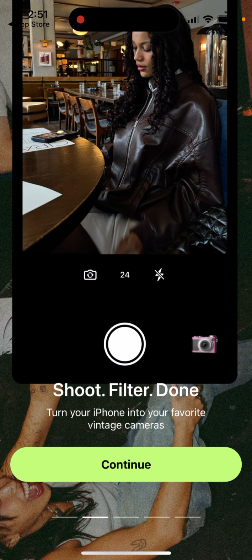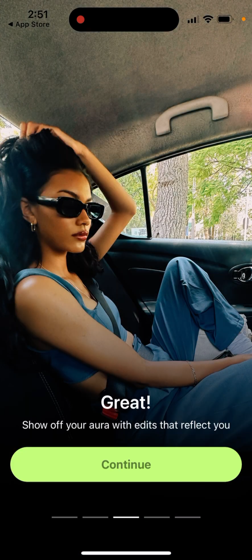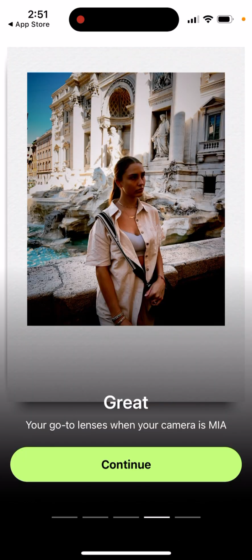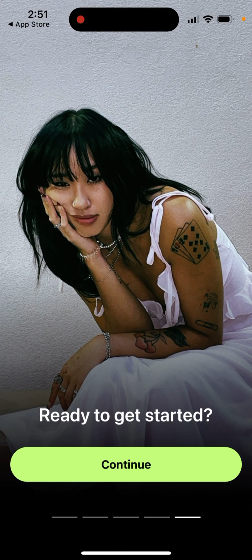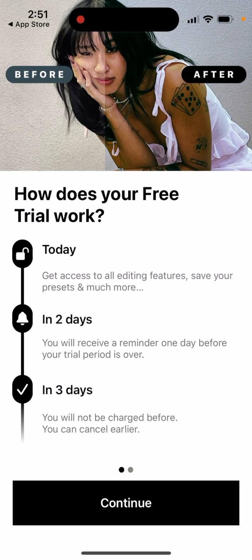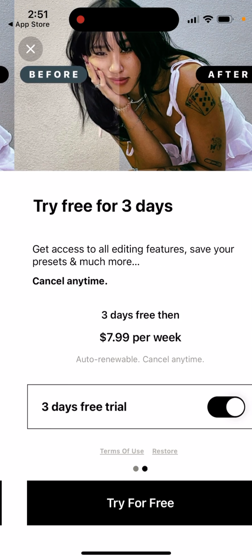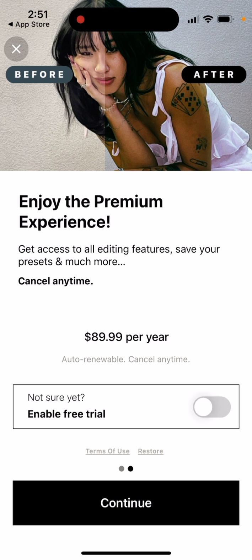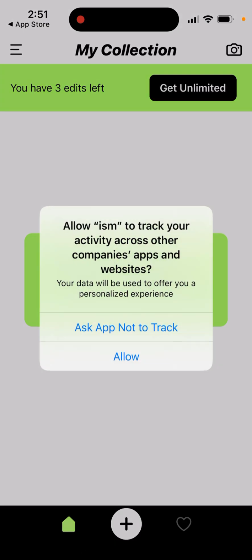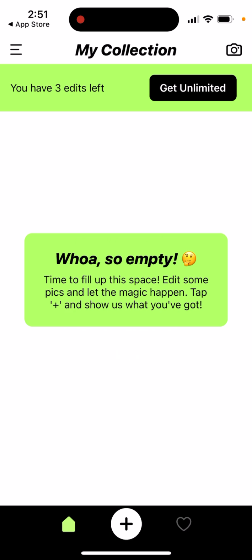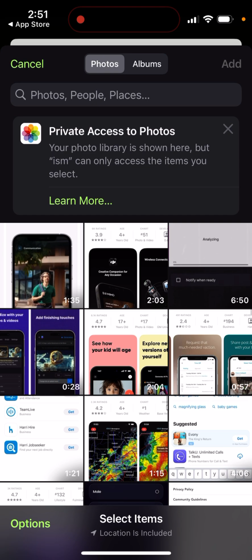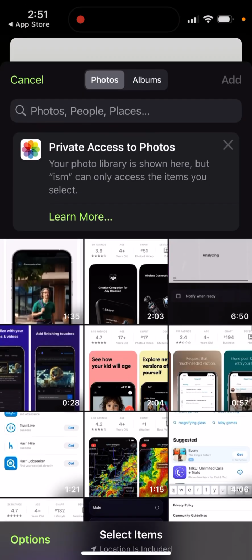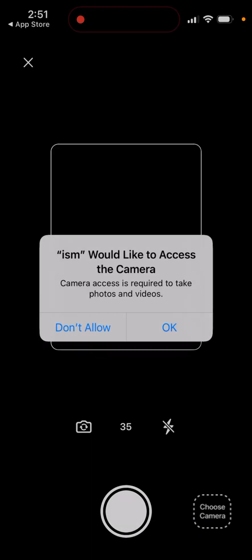And then here you can just try all kinds of filters. You can add a frame, you can add this kind of effects, and then you can just continue with the trial. So $8 per week or $90 per year. So that's the app. And then you have only 3 edits in a free version. So there is some kind of free version, or you can just tap the camera to take a photo.